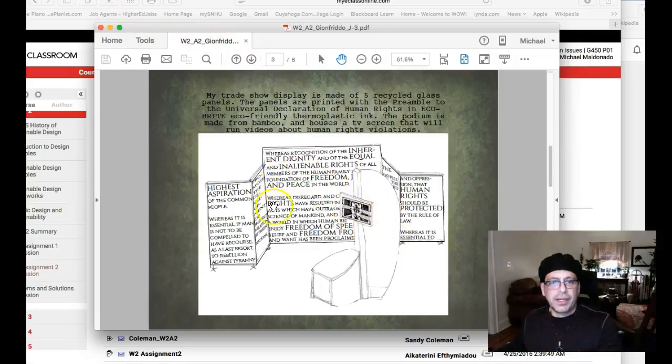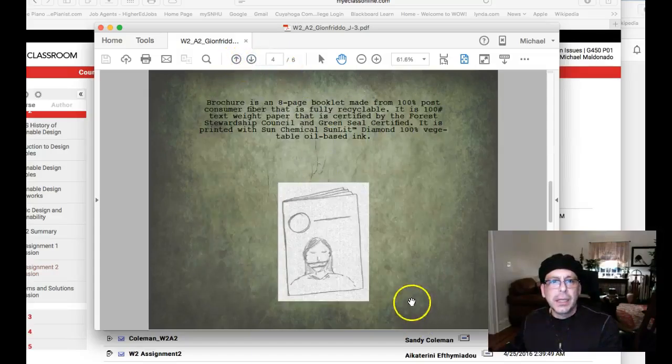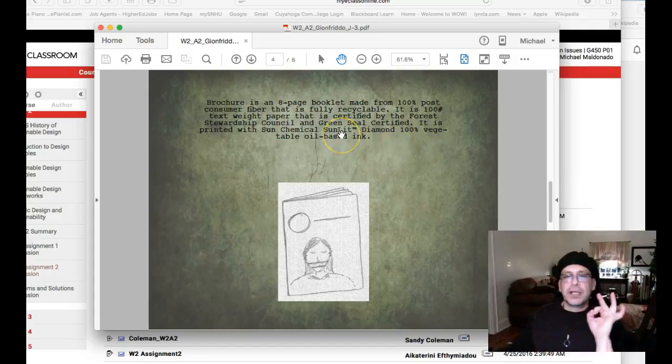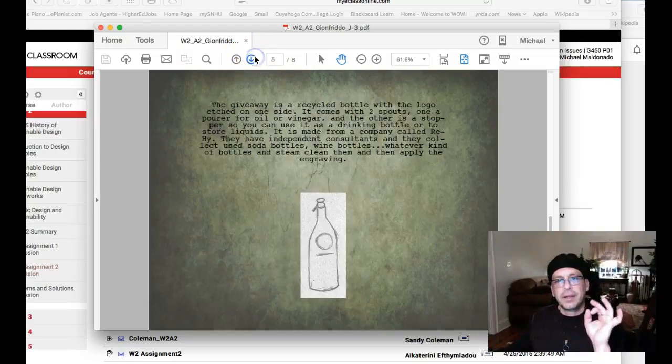Okay. So here's the trade show display made of five recycled glass panels. The panels are printed with preamble too. Okay. So this is good because you're starting to think about sustainability and you're mentioning recycling. Recyclable again, 100 vegetable oils. That's good that you're starting to think like that. That's excellent.